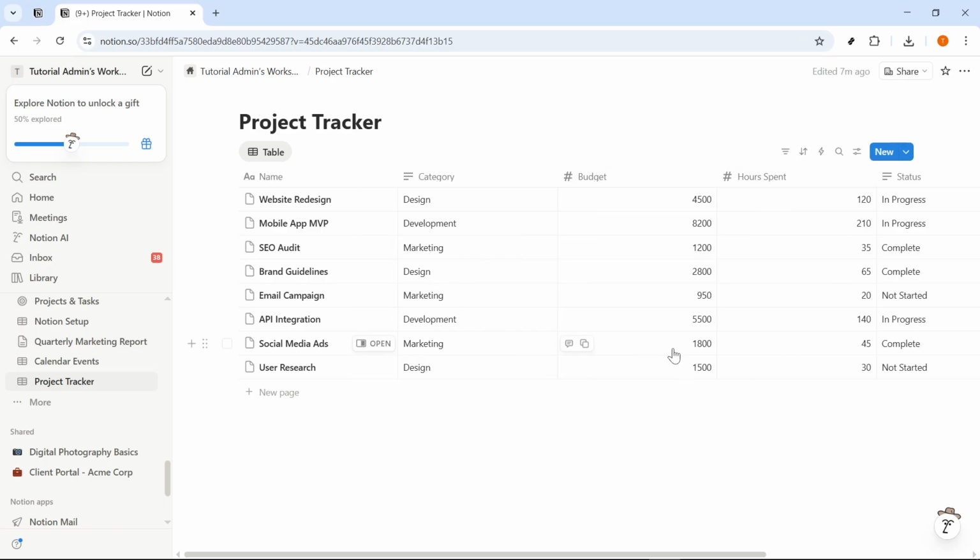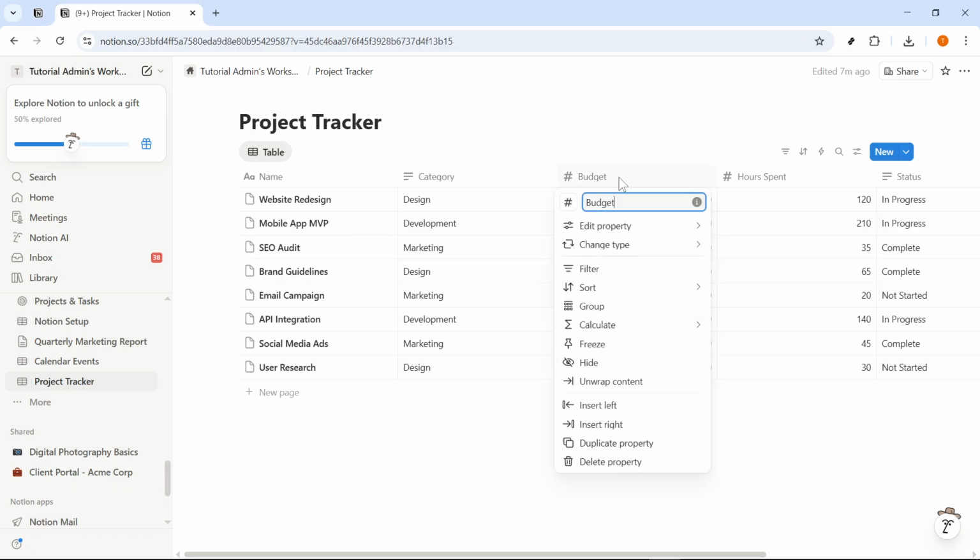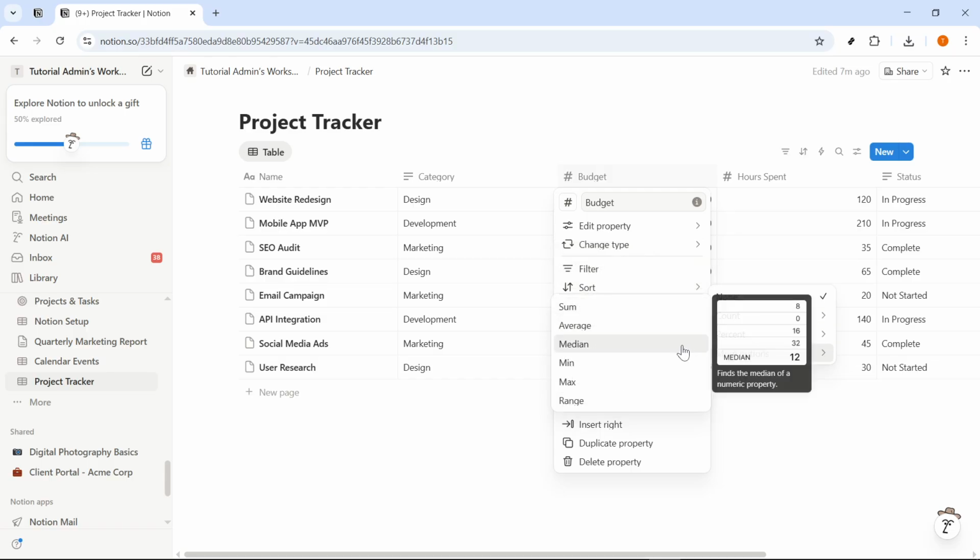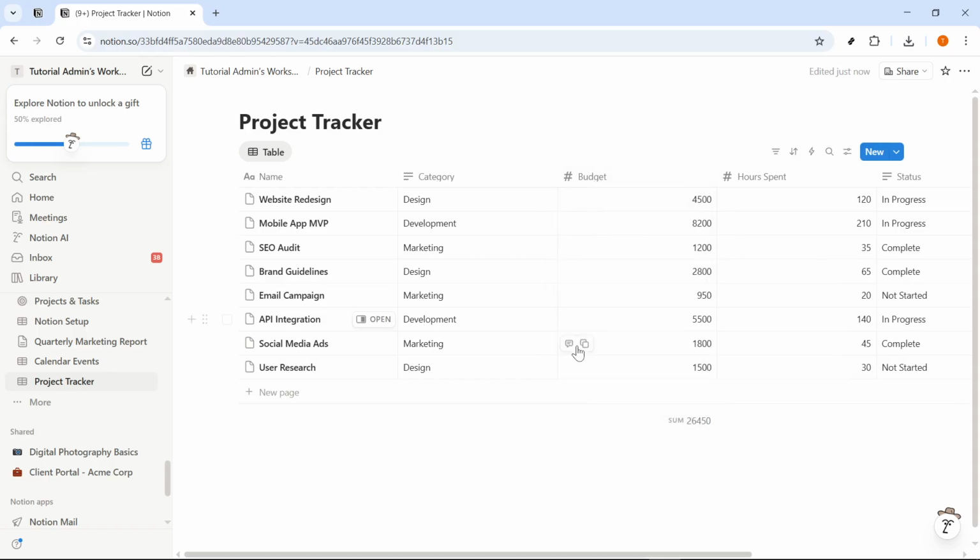Let's start by showing a summary for the budget column. Move your cursor over the budget column so you can clearly identify it. Click the budget property, then look for the calculation options. Hover over Calculate, then move to More Options and choose Sum. As soon as you select it, Notion adds a calculation at the bottom of that budget column.